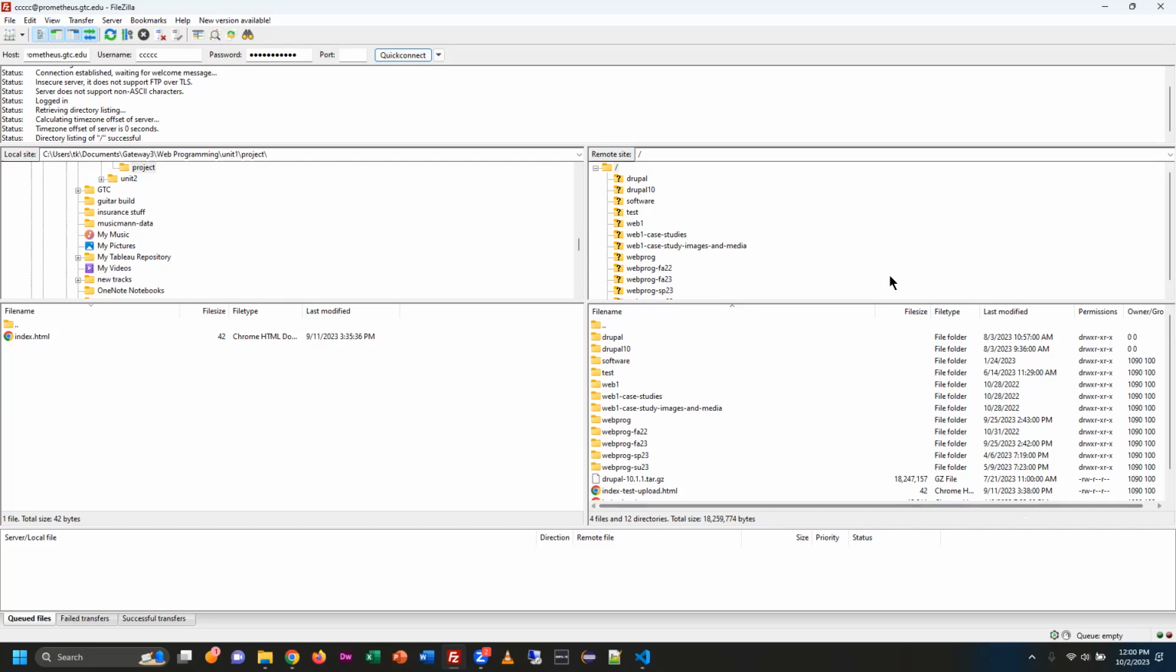The four main panels on the screen are split into two. The two on the left are the local file system, whatever's on your computer or whatever your computer is connected to, is maybe a better way to say it.